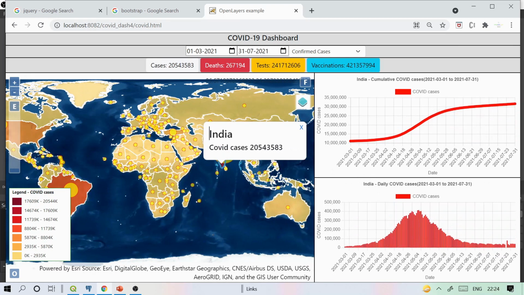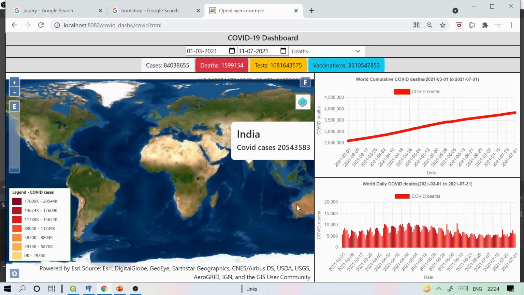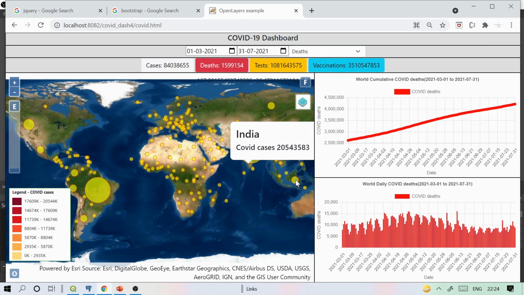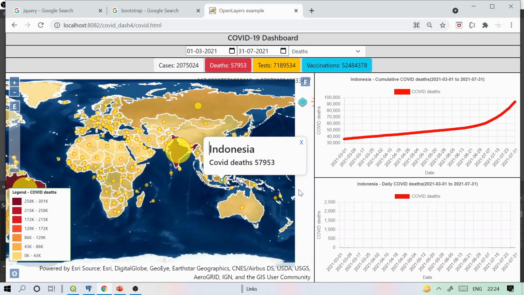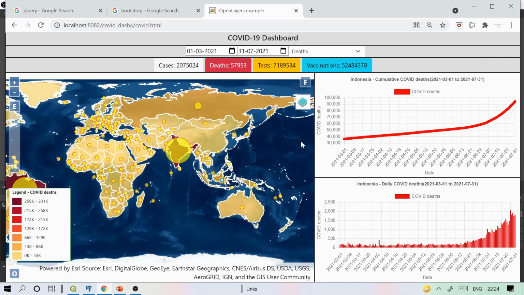And also in the pop-up it will show the COVID cases. Whatever parameter you select, it will show that. Like for Australia, if you see, let me go for this, Indonesia. So we'll see how to develop this kind of application.